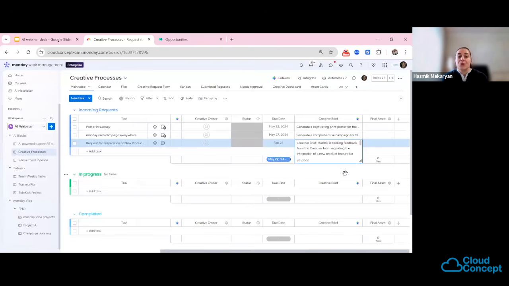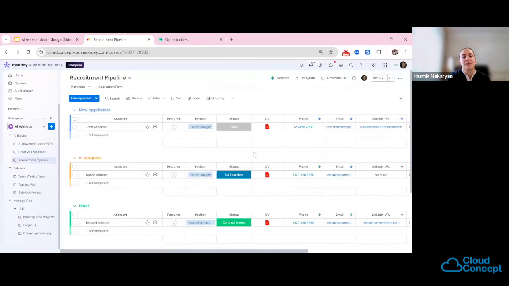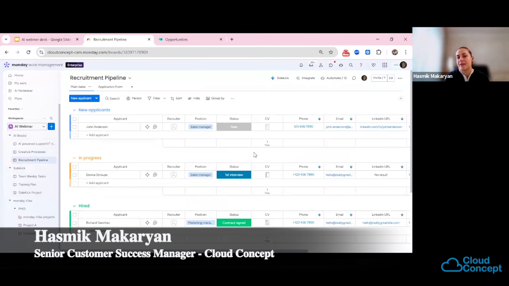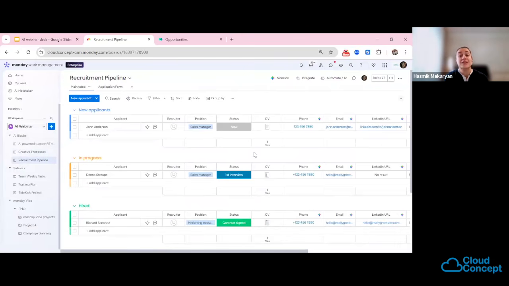One more thing that I want to show you is how you can extract some information from different files and put this information into different columns that you have in your board. And for this, we are using another use case for HR. Let's say you are having your recruitment pipeline and you want to go through this process. When applicants are applying for any job, they just need to fill in their details and attach the CV. And the rest of the information will be automatically populated into the corresponding columns.